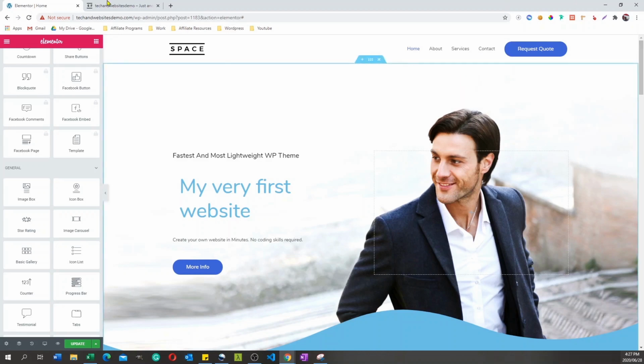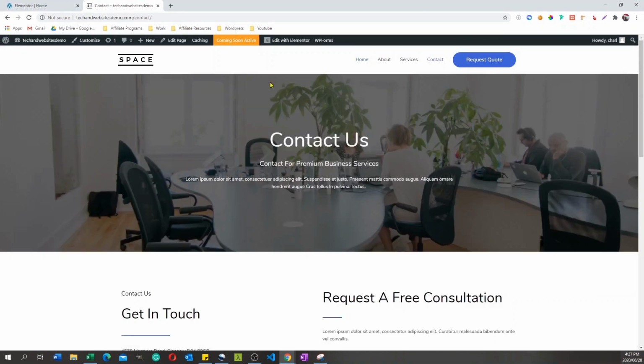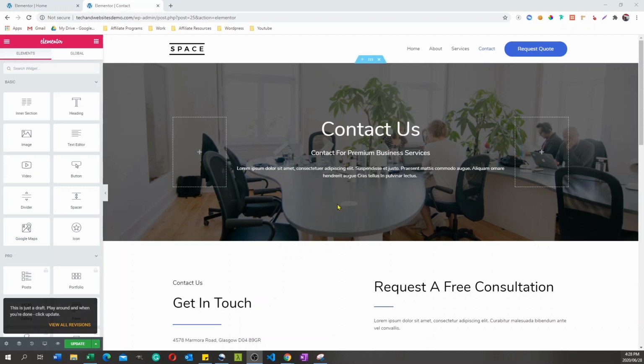So let's go to the Contact Us page. So I'll select Contact Us in Elementor, and I'm sure by now you've guessed it. In order for me to edit the contact page, I'm going to hit Edit with Elementor. As simple as that. This is going to take me to the contact page of my website.